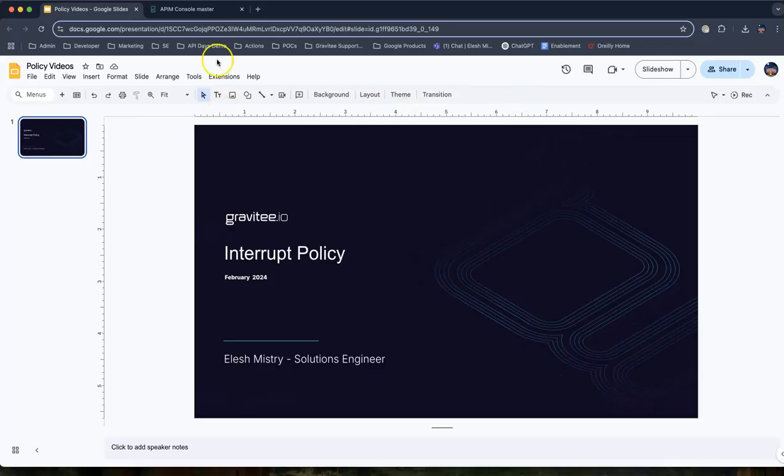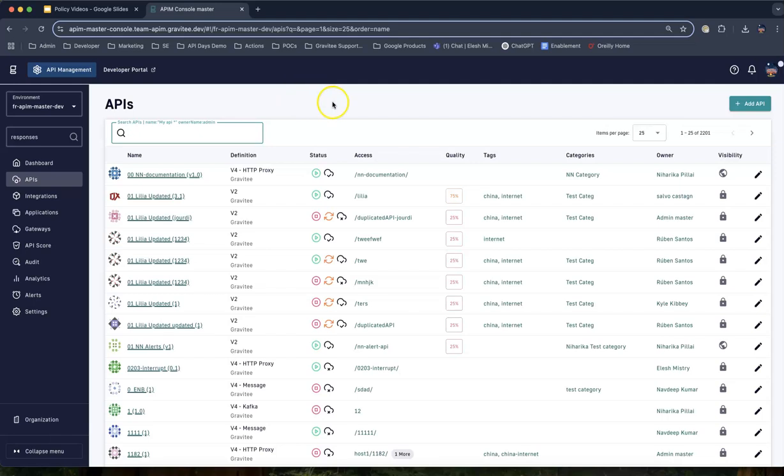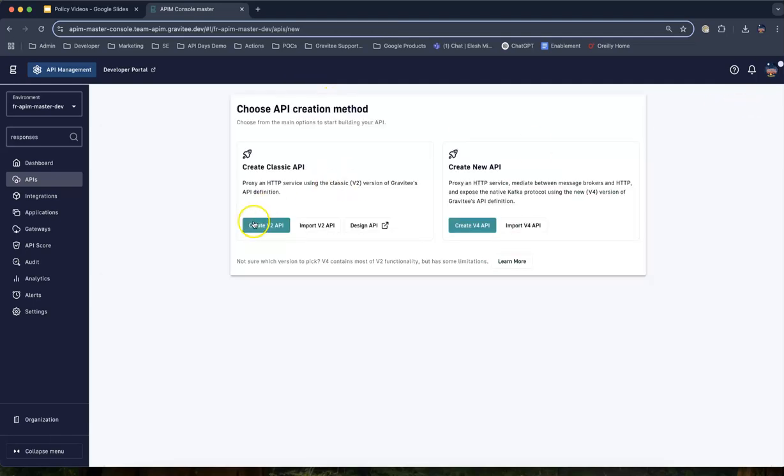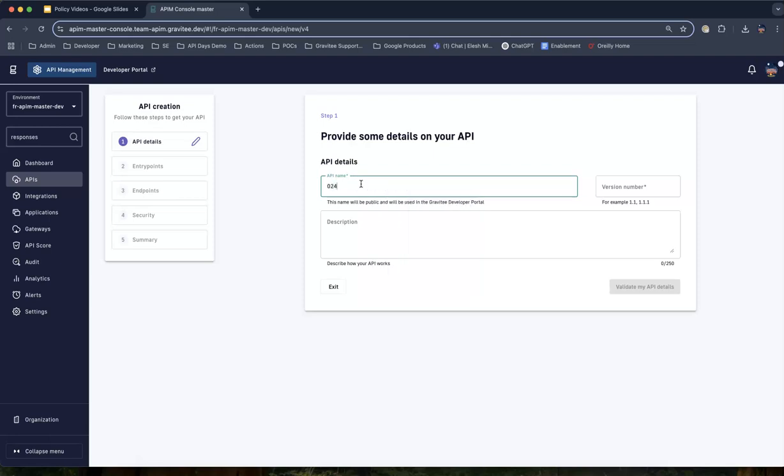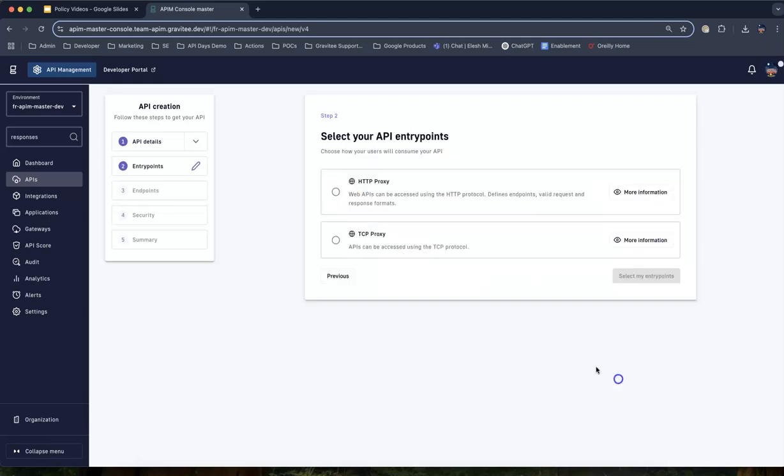Okay, so let's head over to the API Manager console in Gravity and create an API. A V4 API. I'm going to call it 204. Let's just do 204 interrupt policy. Now let's give it a version number. Now let's validate the proxy.